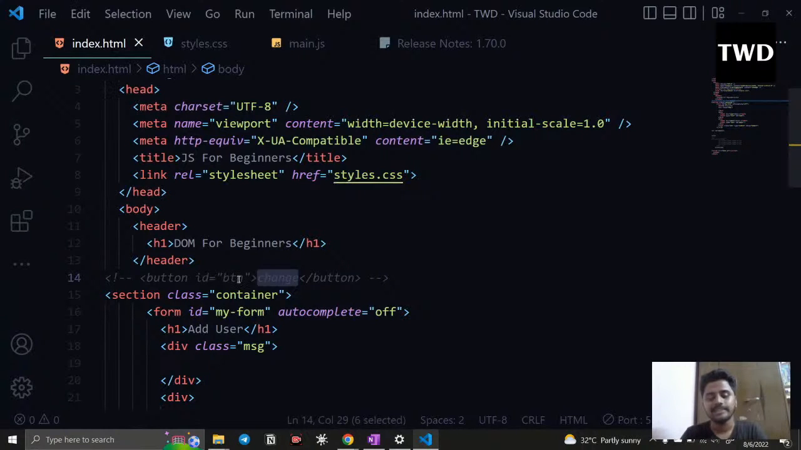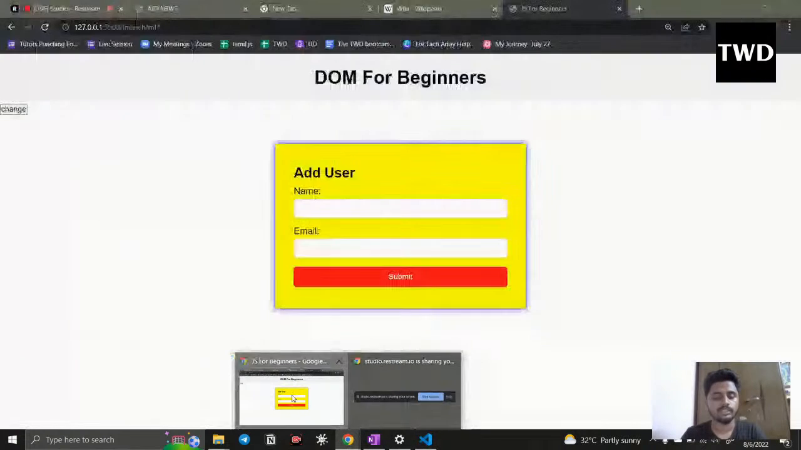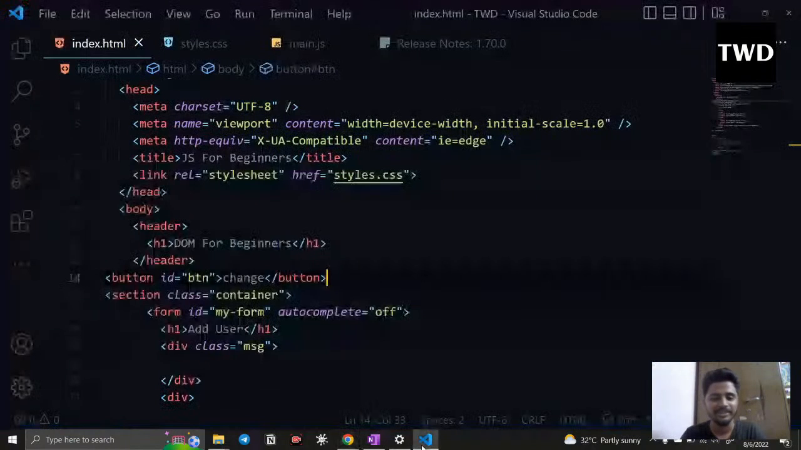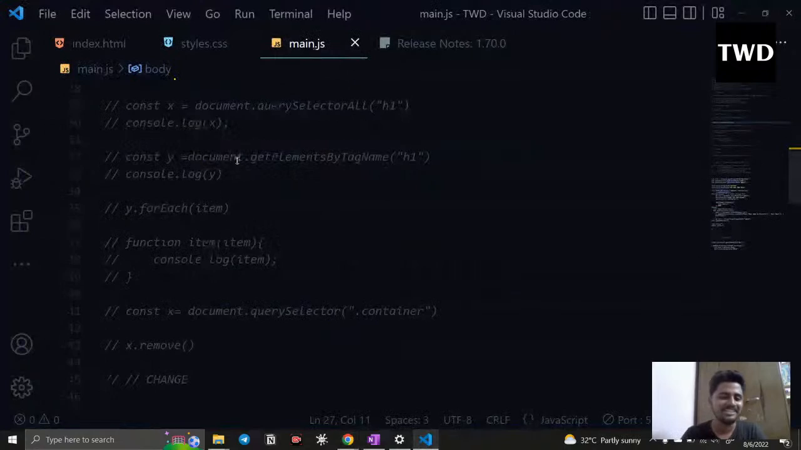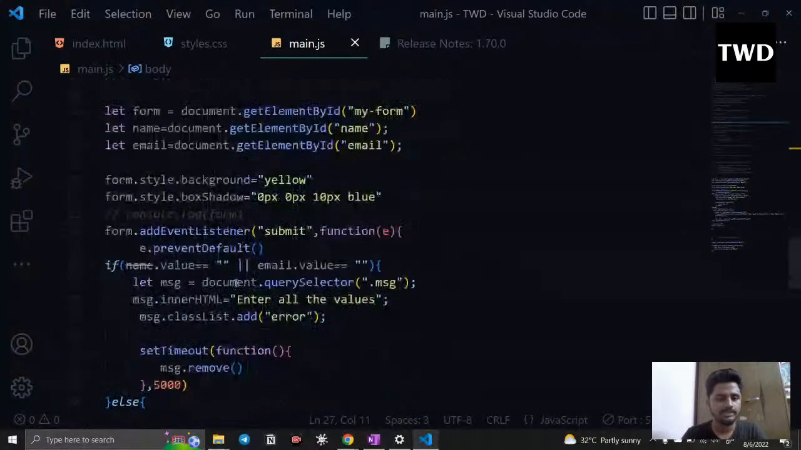Okay, so what is this Change? It is going to show in the browser. You can see Change. If I click this button, then it should change to some other color. I already coded that, which is why it is automatically changed. So that code will be shown below. Here you can see.